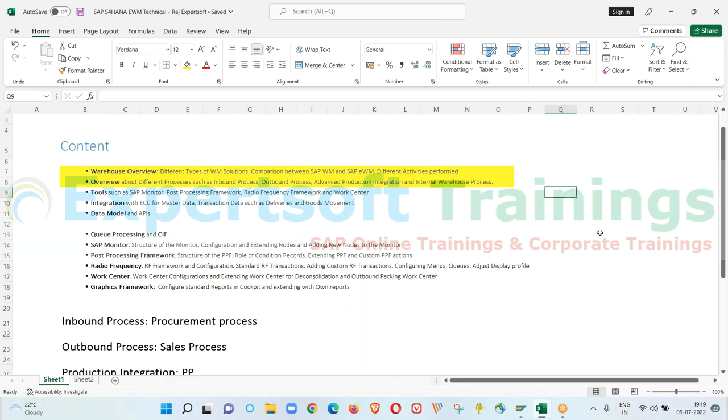Okay. Yeah, and will you be touching the configuration part also, or purely the technical side, or is it mixed? For example, if I talk about RF, we have to do some configs also, or in the work center we define the work center layout or something. Will those be included, or only the development? Definitely, yes, the configuration as well: SAP monitor, PPF, RF and work center.